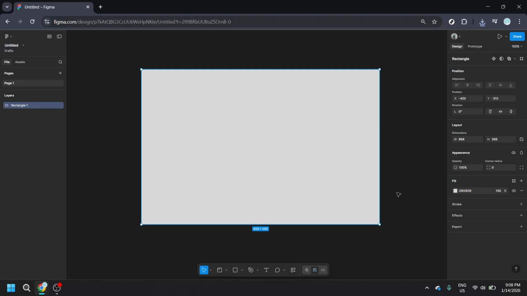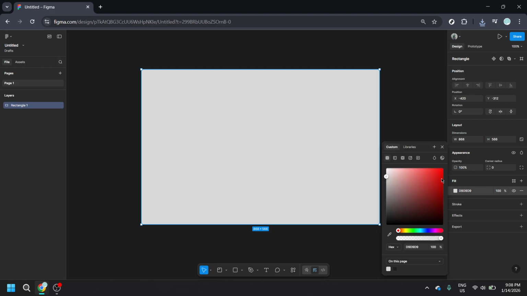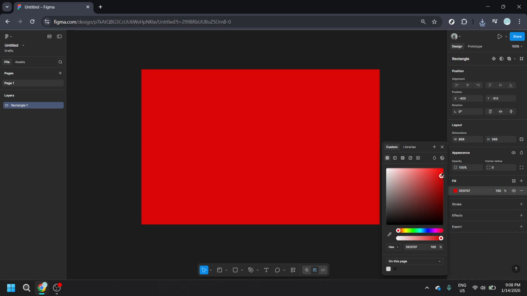With the rectangle selected, look in the right sidebar to confirm its width and height, and position it where you want the border to appear. Next, set the color for this outer rectangle. In the right panel under Fill, click the color swatch and choose a color that will represent your border.